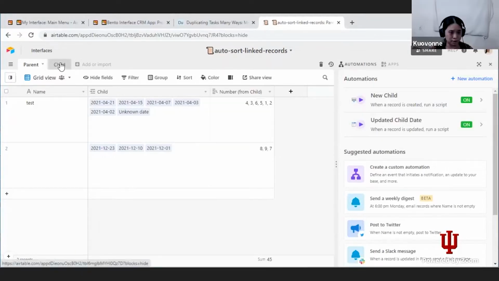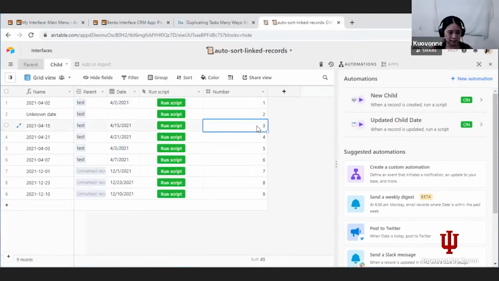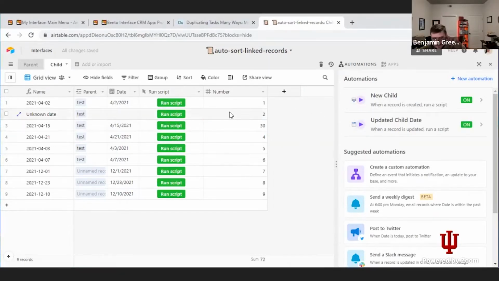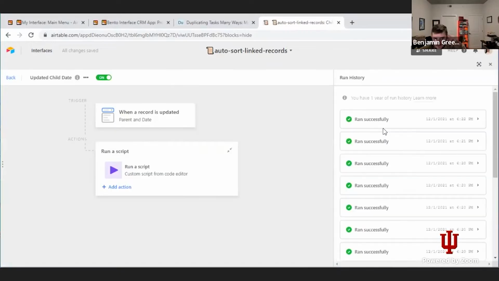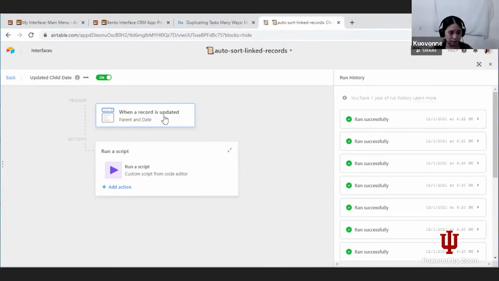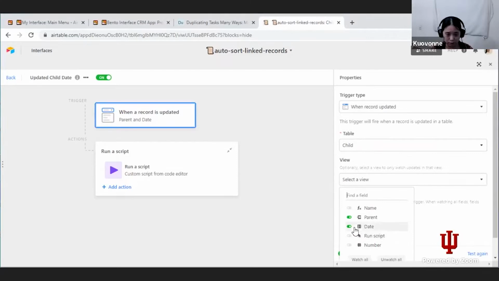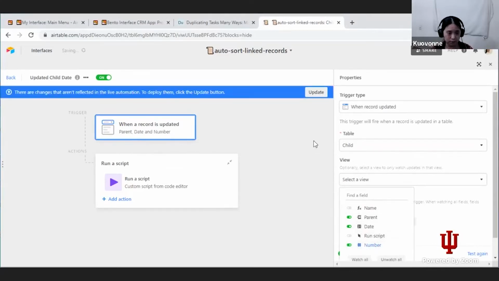Let's try taking number 3 and changing it to 30. I think you have to update the date, don't you? Because it doesn't trigger off the number field. Oh, you're right. Absolutely right. It's not triggering off of this. So we have to watch the number field. There we go.